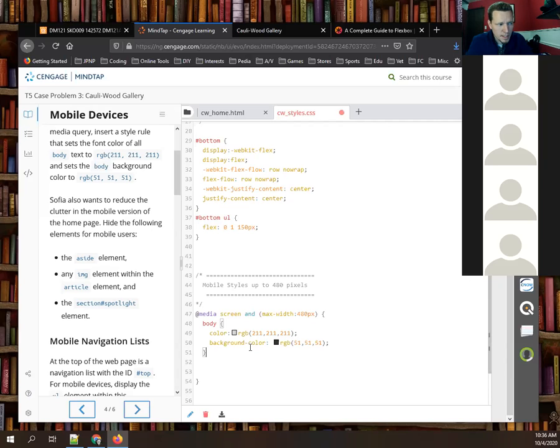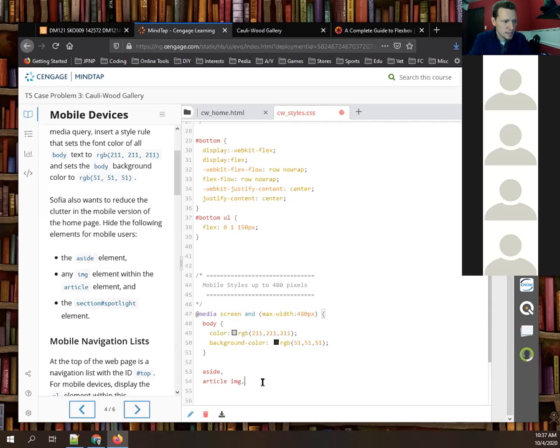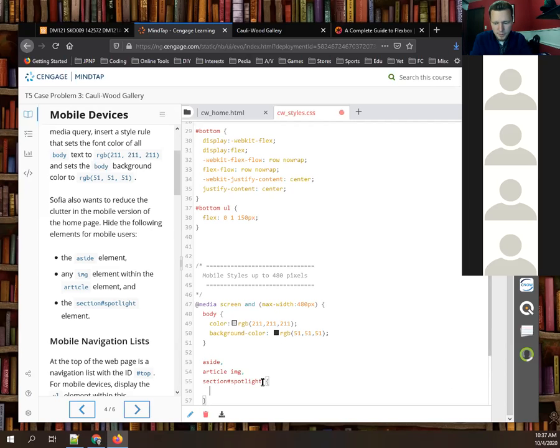Okay. And we can do this all with one targeted CSS rule. We can do aside, comma, image within the article. So we actually write article space image. So that's images that are inside the article. And then section ID spotlight. And we're going to hide those.